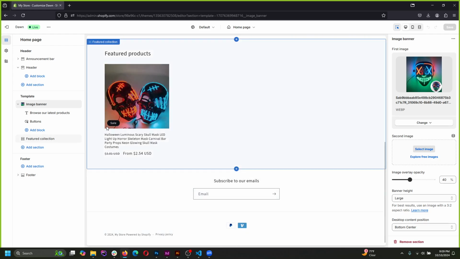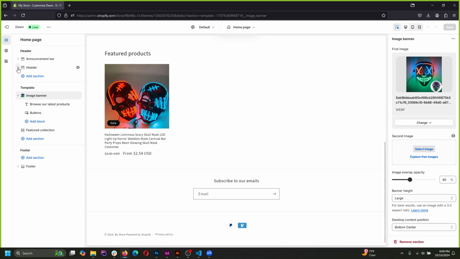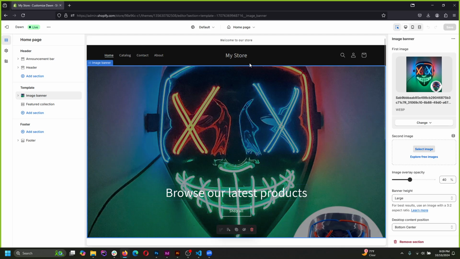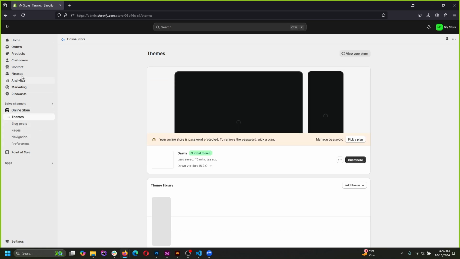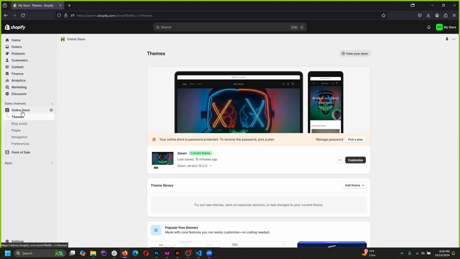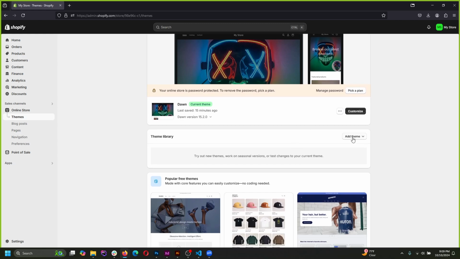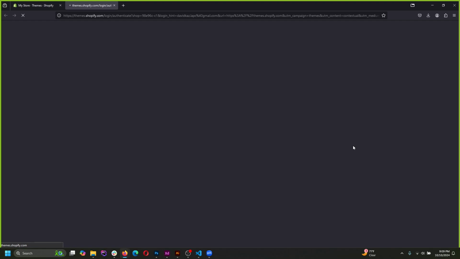Okay, we'll try one more thing, just maybe changing the template or the theme. See if that's easy to do. We probably have to exit to do that. Online store, themes. There we go. So currently we have this Dawn theme. We could probably change it by adding a new theme. Visit the theme store.